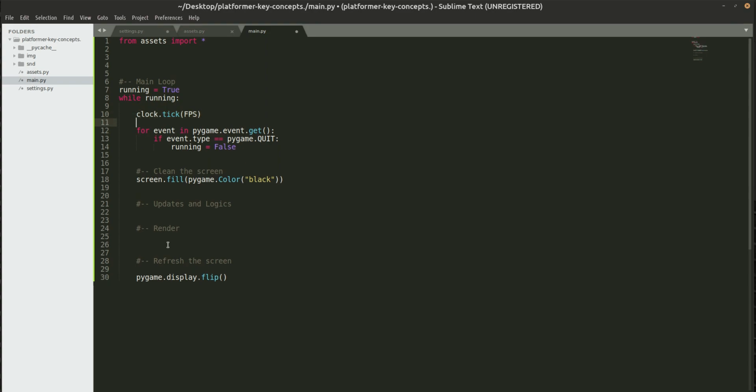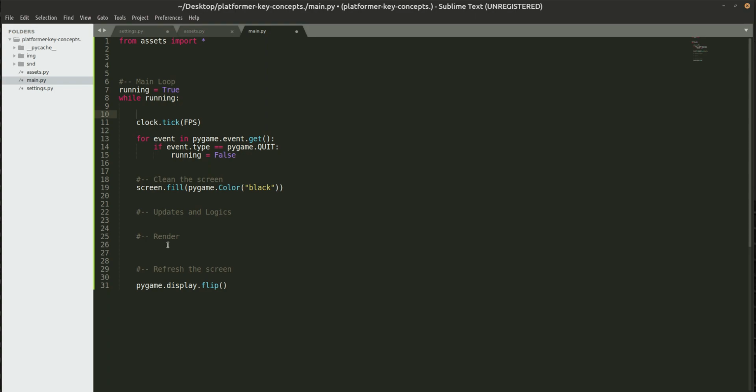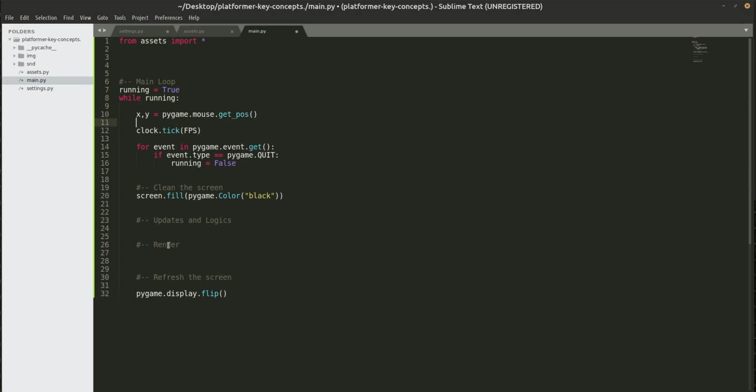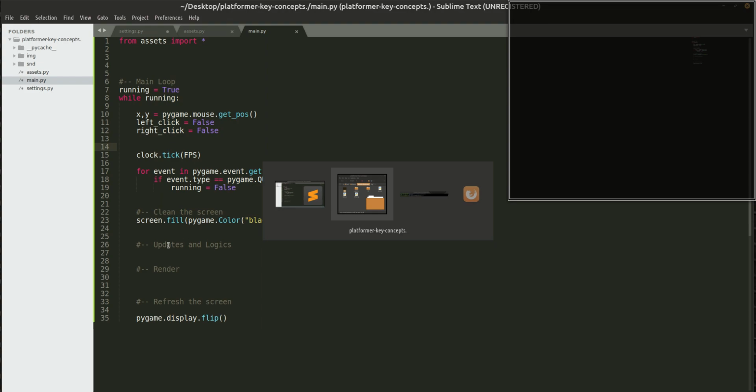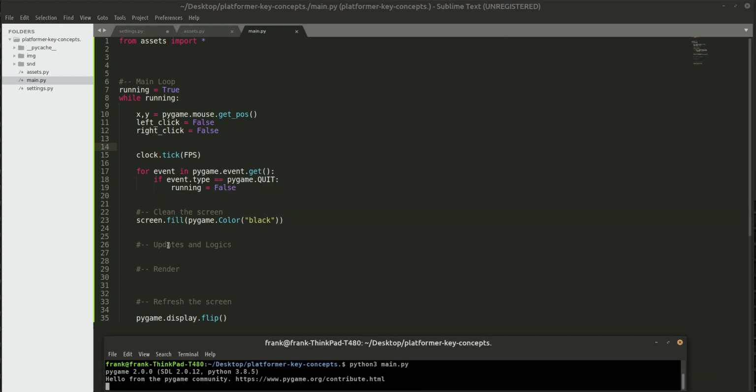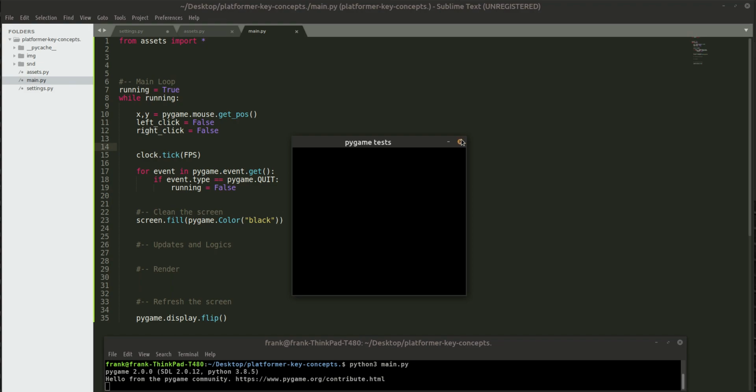Another thing we can do here that we might use later is x and y equal pygame.mouse.get_pos() to give us the mouse position, and here left_click equal False, and right_click equal False. Let's test the code here. Okay, here is our window.